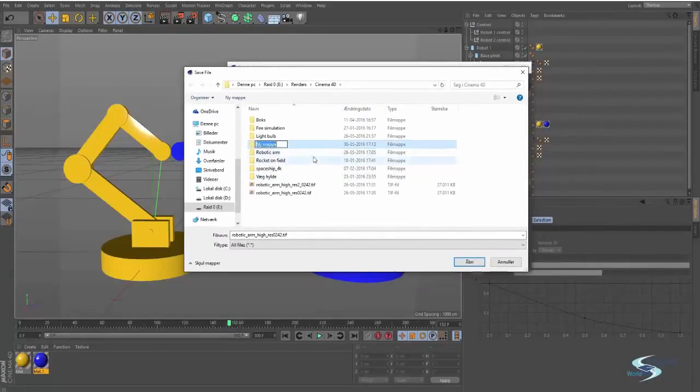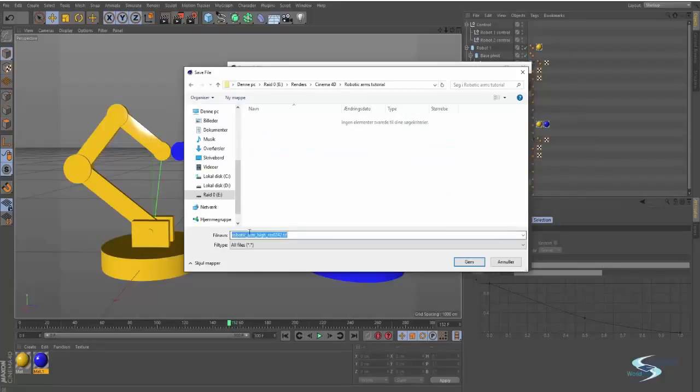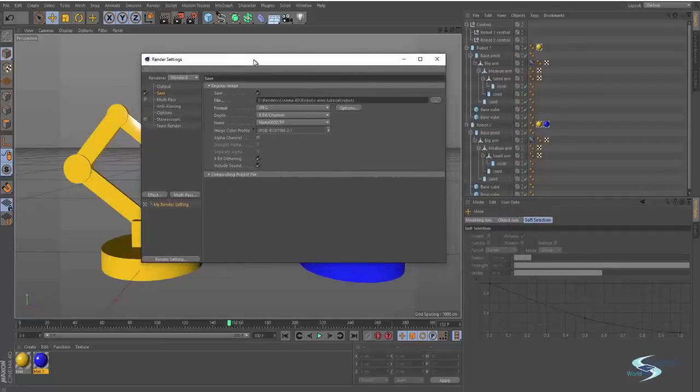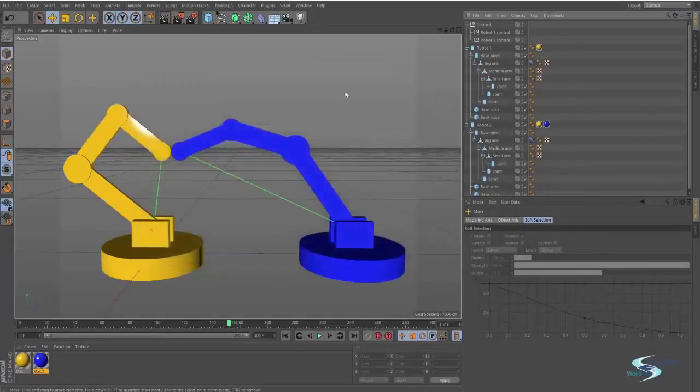And then I'll basically find somewhere to save this. So I'll call this Robotic Arms Tutorial, and I'll call it Robots. Hit enter, and we are now ready to render this out.